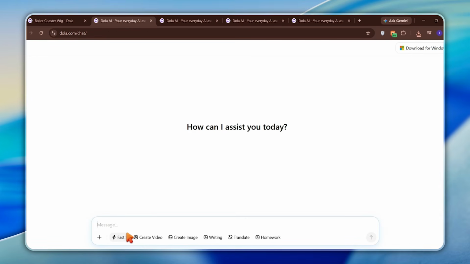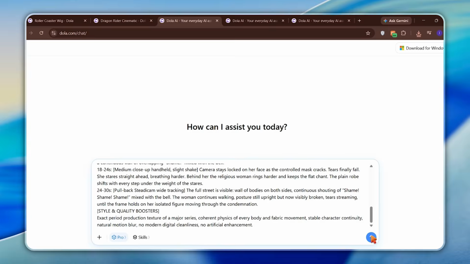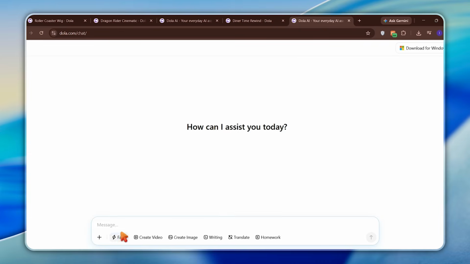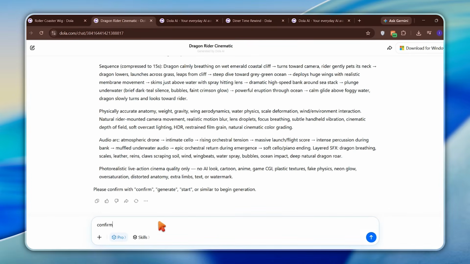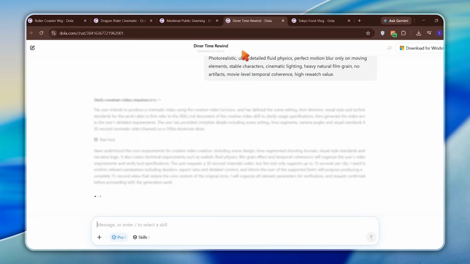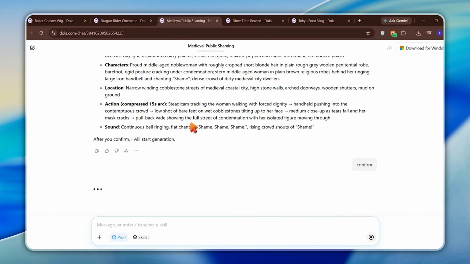Easy as that. Now, remember those extra tabs we opened earlier? Head back to each one and run through the exact same steps. Switch to Pro mode, pick Generate Videos, paste your next prompt, hit send, and confirm with yes. Do that for every tab you've got open. In just a few minutes, all your videos are ready, generated in parallel at the same time.